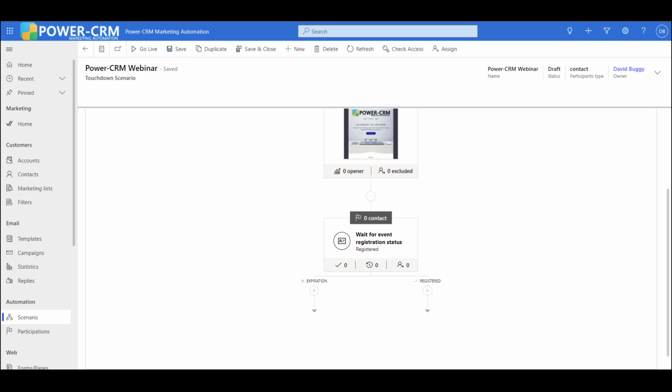This allows us to send a next email to those that registered for the event with information on the event, like maybe a link to join, date and time, and any other event information that you may want to include. The next email to the contacts that did not register within that 5-day period might be another email promoting the event and inviting them to register again.